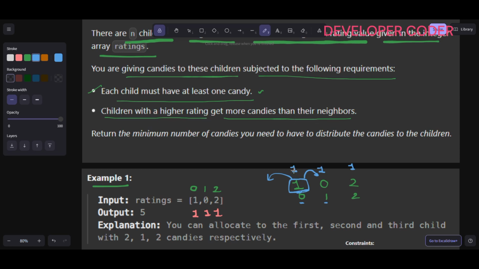So here, why am I giving just one candy to this child 0? Okay, so let's make it 1 plus 2. We have to give more than this, right? Children with the higher rating get more candies than their neighbor. And we also have to make sure that we return the minimum number of candies we need to distribute to the children. Okay, all right, so this is done.